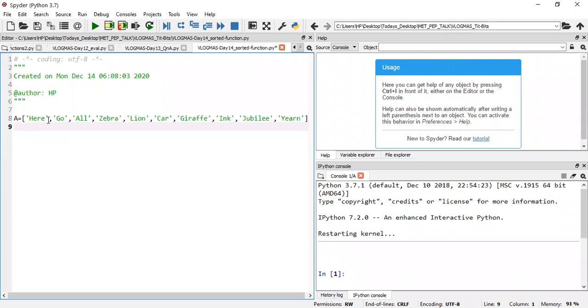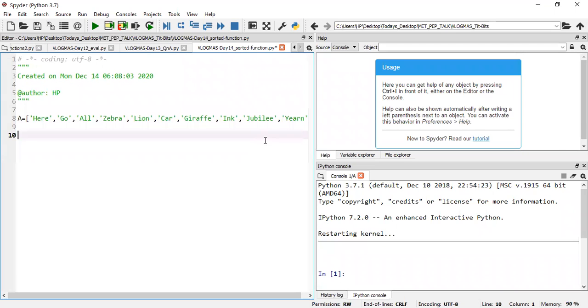Let me paste in this list. So we have a list of strings, and we want to arrange them in alphabetical order, either ascending or descending. So the first option, let's say, we make use of sorted as a function, and then we pass the variable a into it. Because I'm on my editor, I just want to print it out. We can also save this as a new variable though.